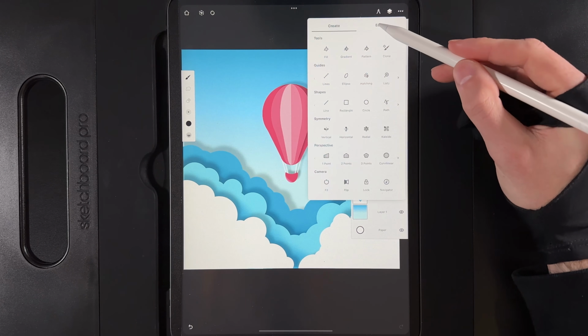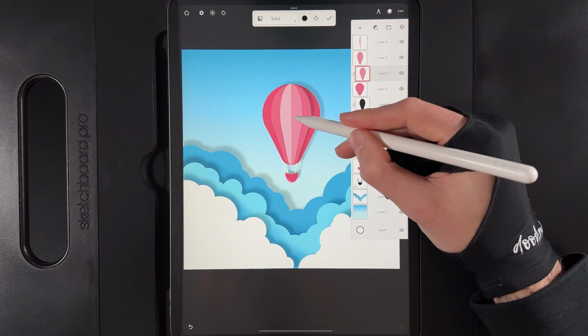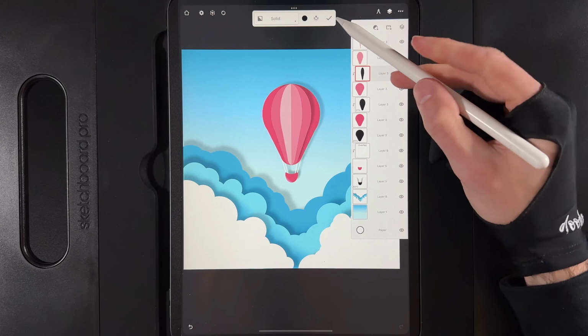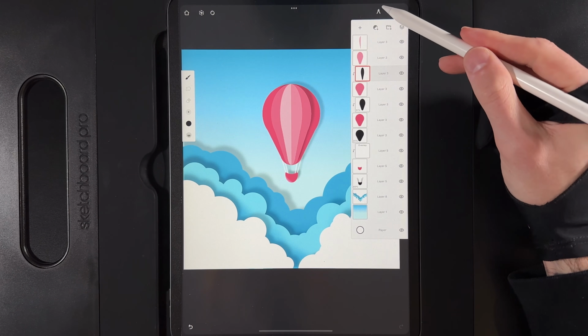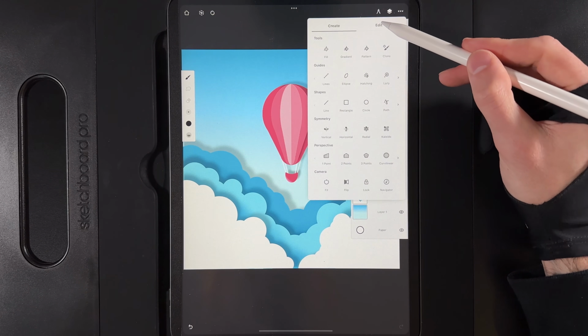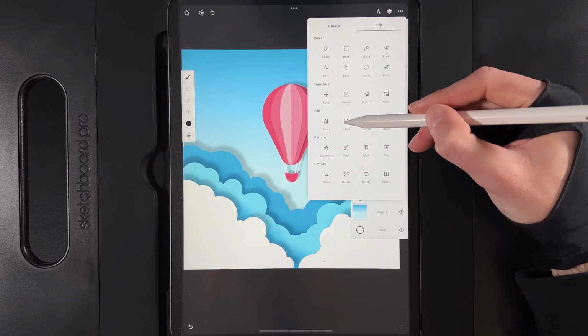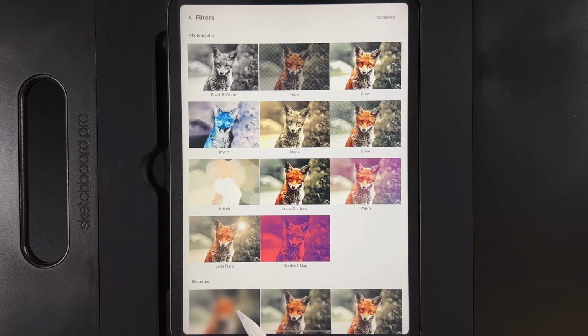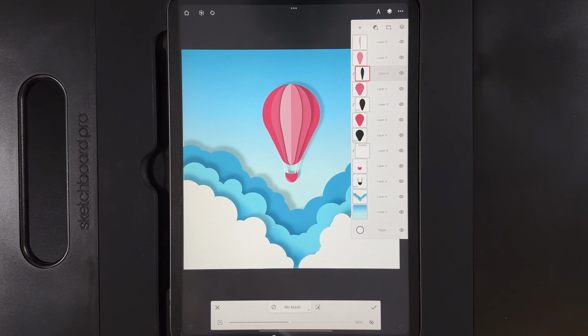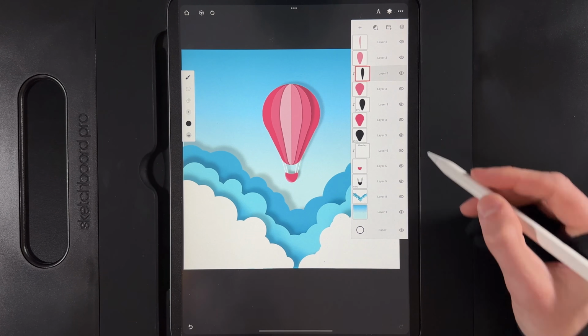Then go to your create options and go to fill and just tap in the middle of that shape there to change it to black. Hit the tick when you're done. Then I'm going to go ahead and go to my edit options. I'm going to go to edit and filters, structure and blur. And we're going to drop that down to 40% blur. Hit the tick when we're done.